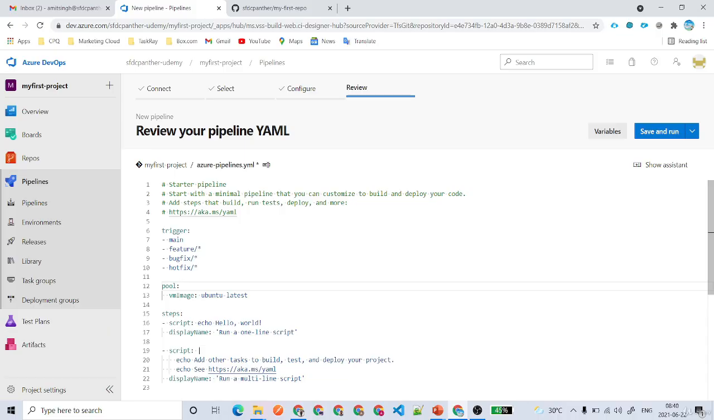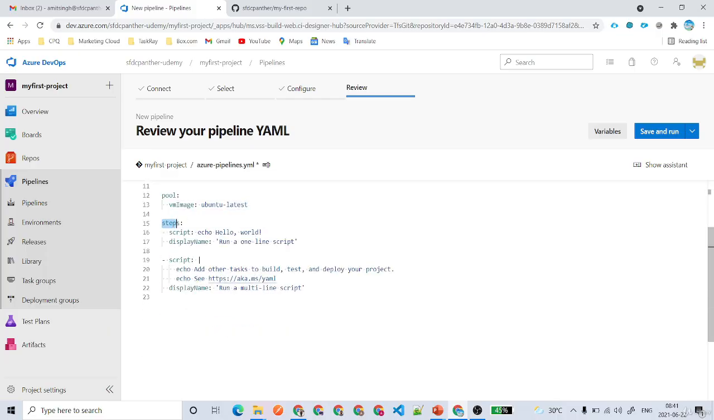This is provided by Azure itself. You don't need to worry about that. Ubuntu latest is the best thing that you can put. And then we have got some steps, like number of steps. We have got what script it is going to run, echo hello world, this is the name. And then we have got multi-line script, so you say that run a multi-line script.